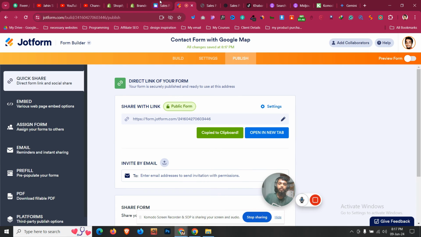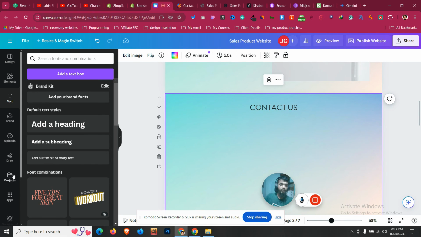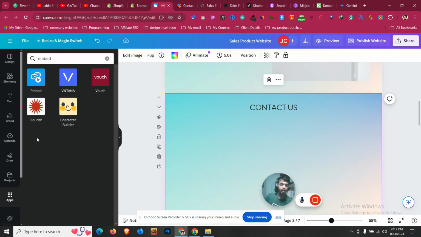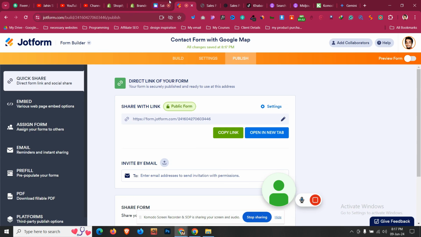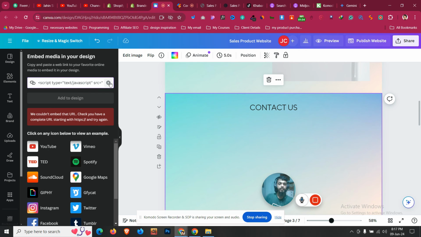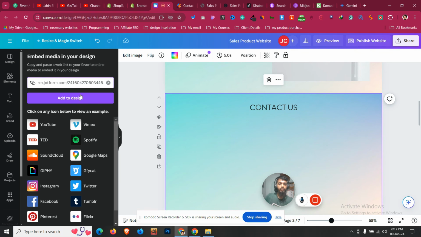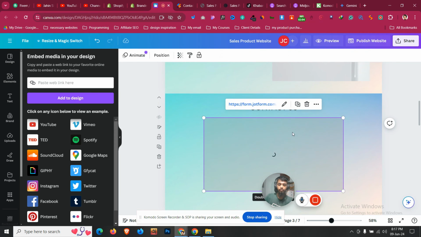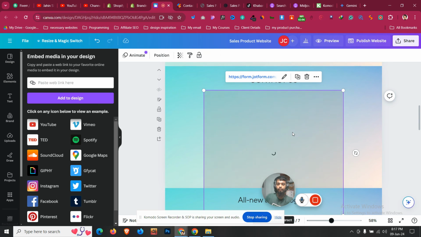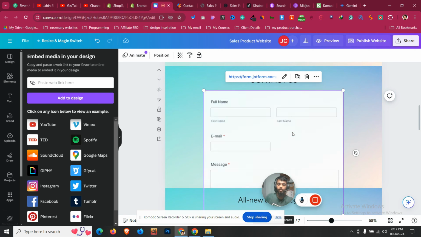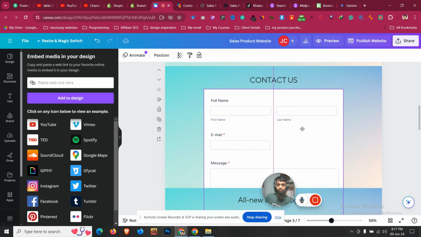Okay, so come here to your Canva website, and let's come to apps and search for embed, and we will find an app called embed. So we'll click on it and click on add to design. Okay, I will paste the link of the Jotform, and then you can see our form is loading. And it will be perfectly added, no problem with it.